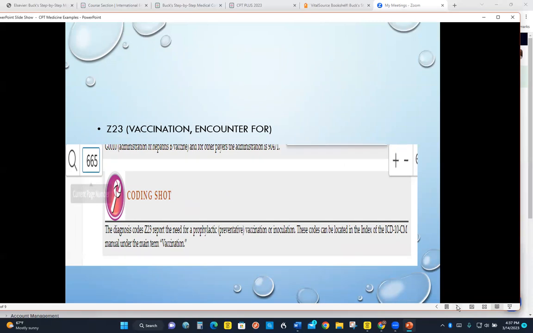Here's another screenshot from the chapter, and it's letting you know that diagnosis Z23 is to be reported for any preventative vaccine. So this is how we know that the Z23 is actually going to be assigned for this particular patient. And if you'll remember from when you learned ICD-10 and we talked about Z codes, this will fall underneath that section.